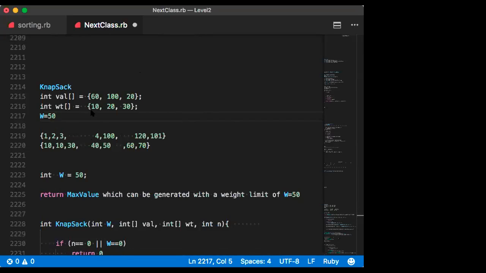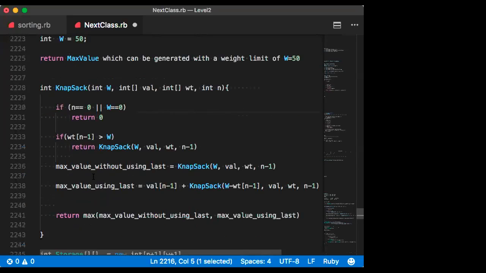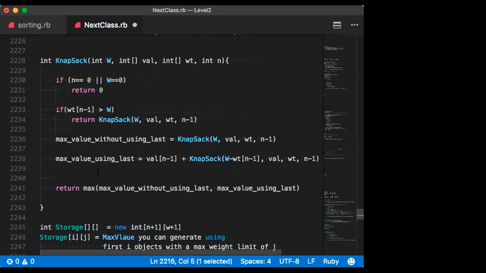So knapsack was this. We have the values, we have the weights, and now we have to return the maximum value which can be generated with a maximum weight limit of 50. We cannot have more than 50. So this was a recursive solution. If we start from the last object and check that the weight of the last object is more than what we can carry, I just skip that. Whatever the value is, I don't care. I can't even carry it.